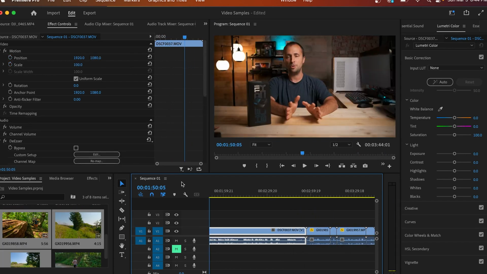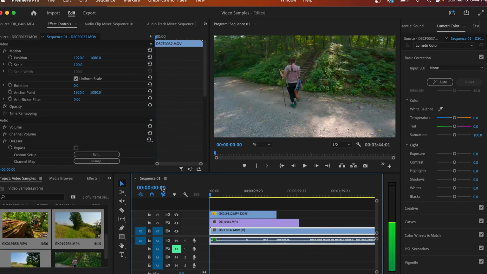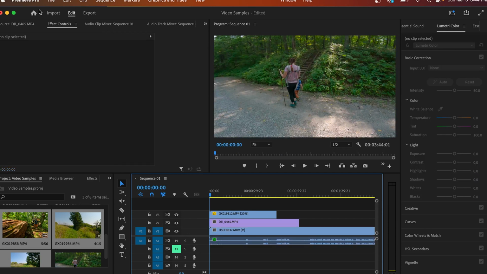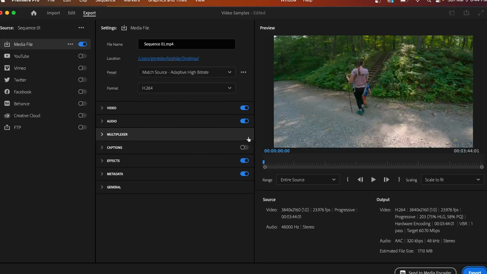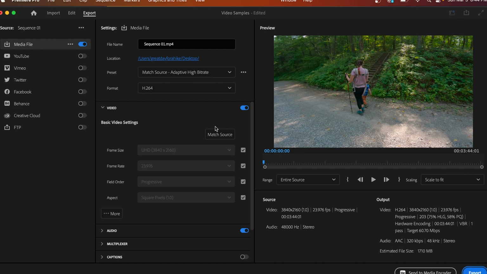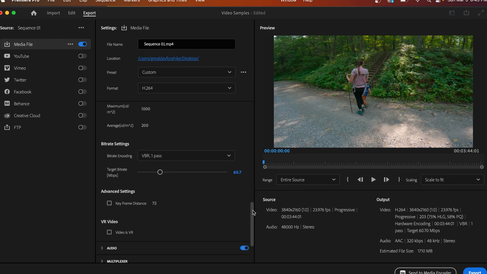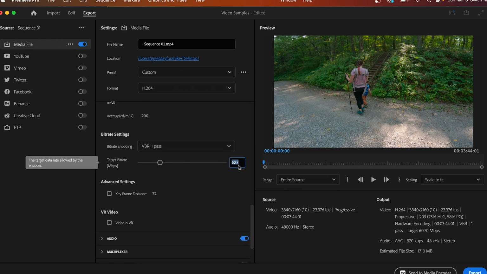Let me just go to export now and show you how this looks when exporting. So I'm gonna go up here, I'm gonna go to File, Export, Media, and let's export this as sequence one. We're gonna match the source here. So it's gonna make it the full 4K. Render at maximum depth, use maximum render quality. We're gonna go down here to bitrate settings. I wanna set this at 56. And we're gonna send it to media encoder.